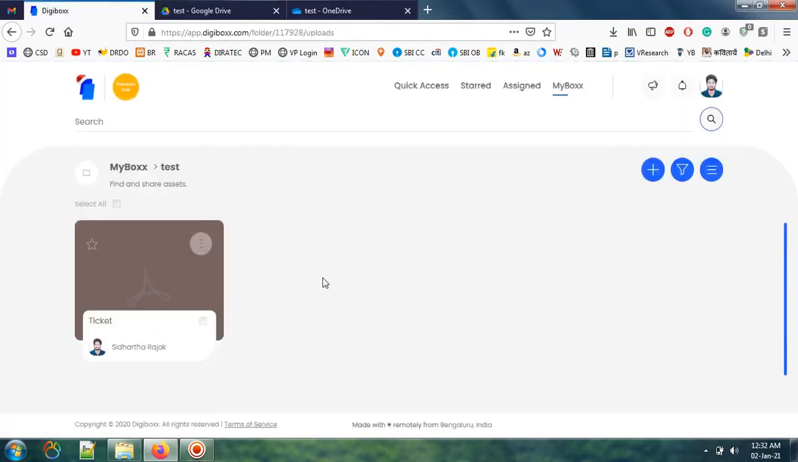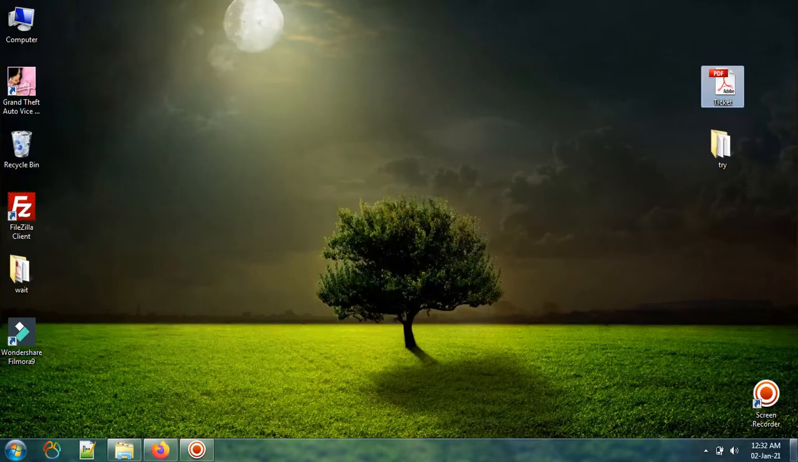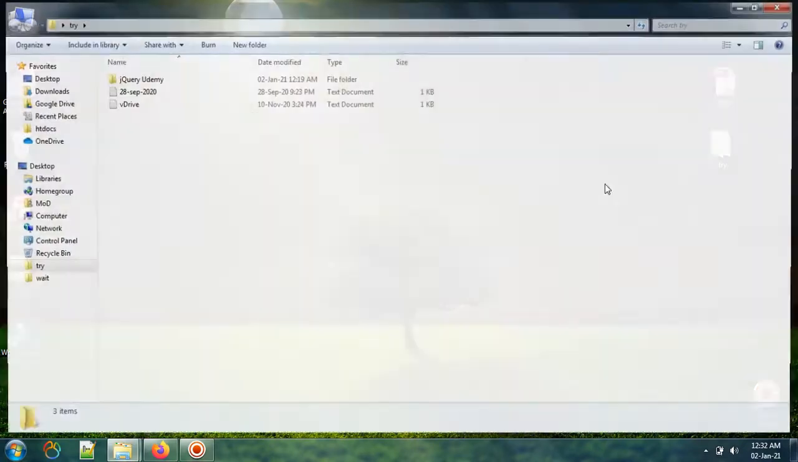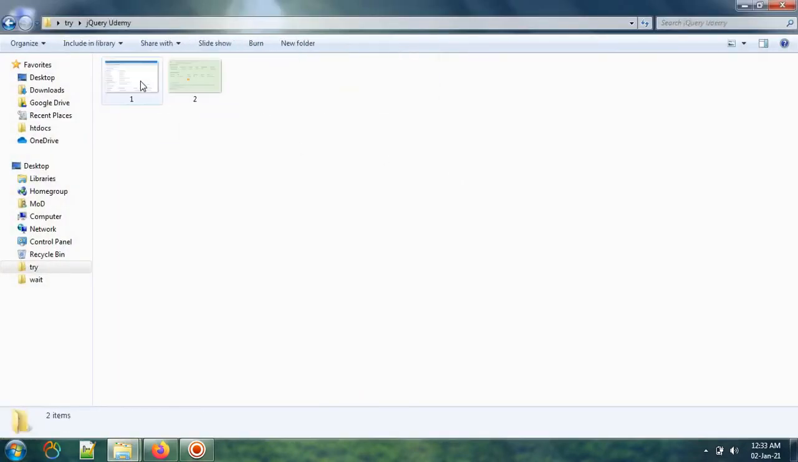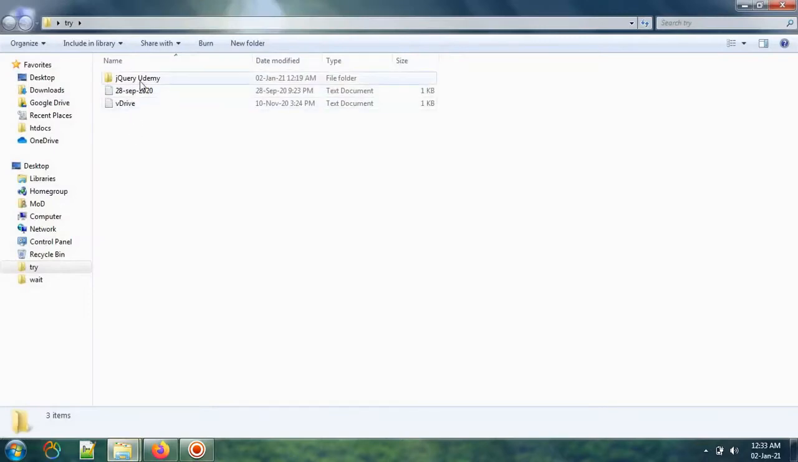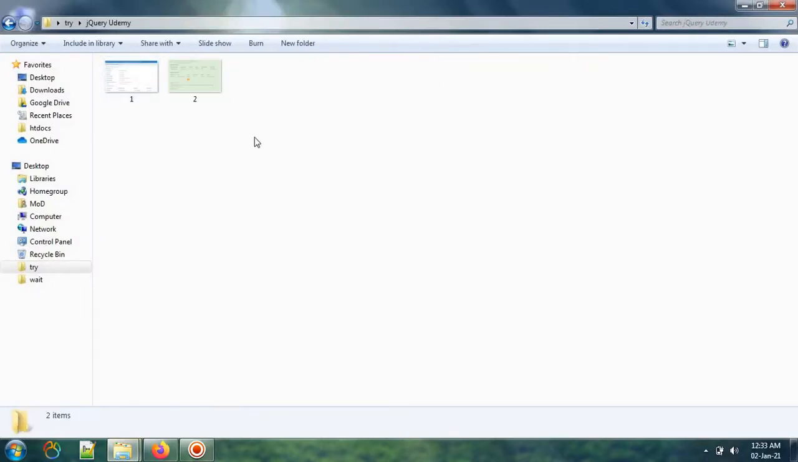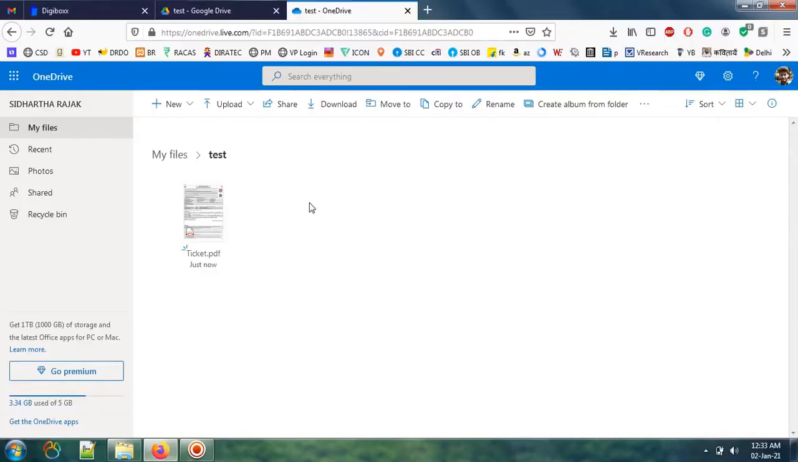But the real issue arises when I am going to upload any folder with a subfolder. As you can see, for testing purposes, this is the try folder. In that I have two text files, and another folder contains two images. So this is the folder, it contains two files, and one folder in which again there are two files. So I'm going to try to upload it here in OneDrive.